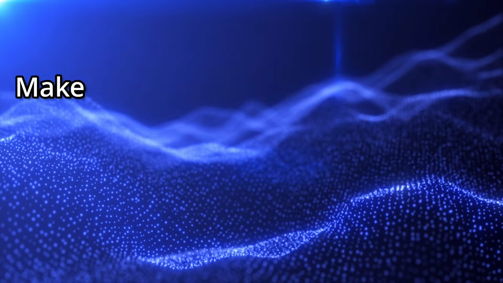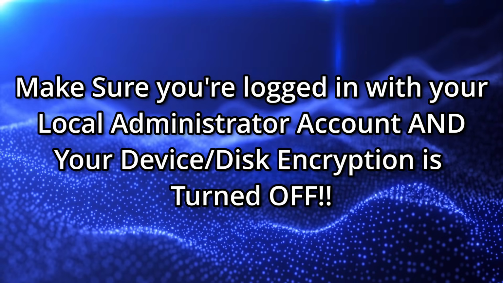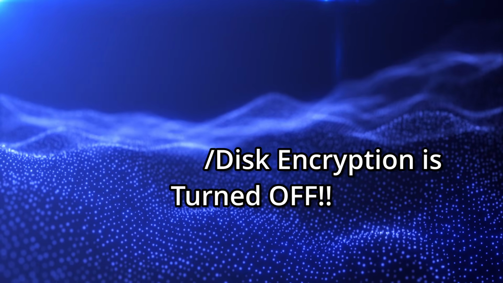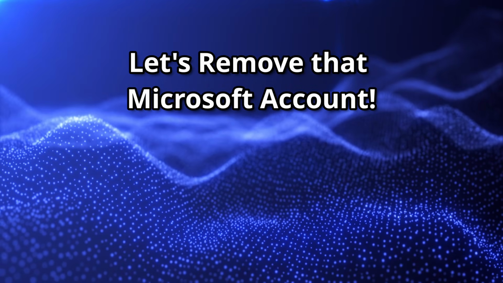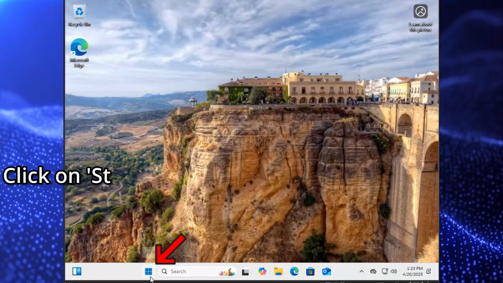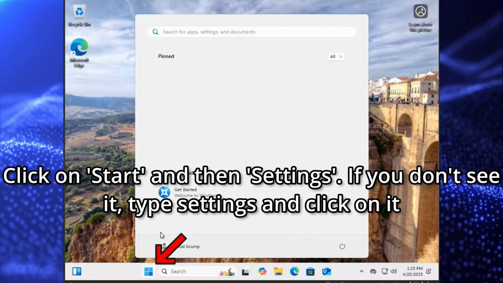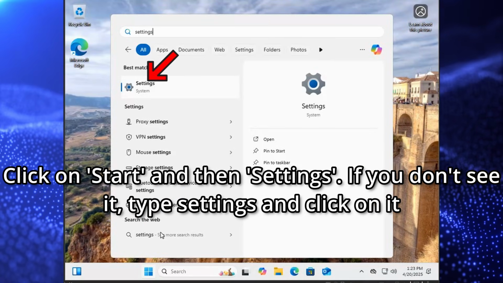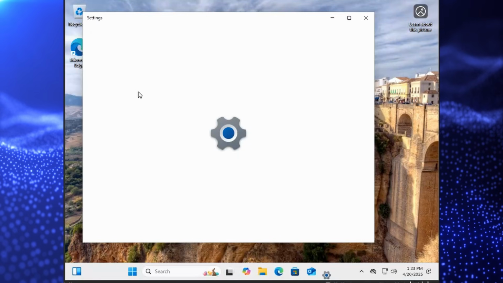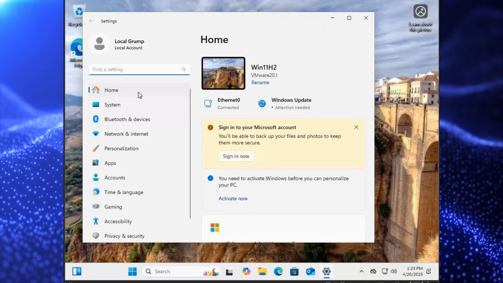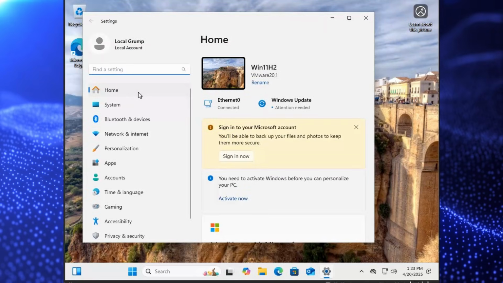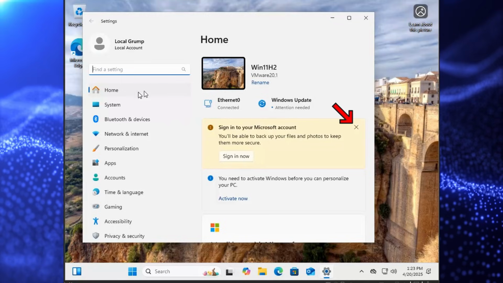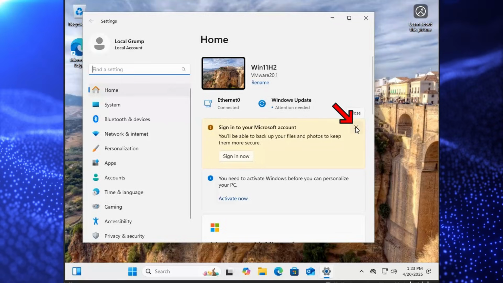Now that you're logged into the machine with your new local administrator account, let's go ahead and remove that Microsoft account. To do this, click on the Start button, and if you don't see Settings, start typing it and click on it when you do. In Settings, Windows 11 may hound you a little to log into a Microsoft account. You can simply click the X in the upper right-hand corner of that box and close it.